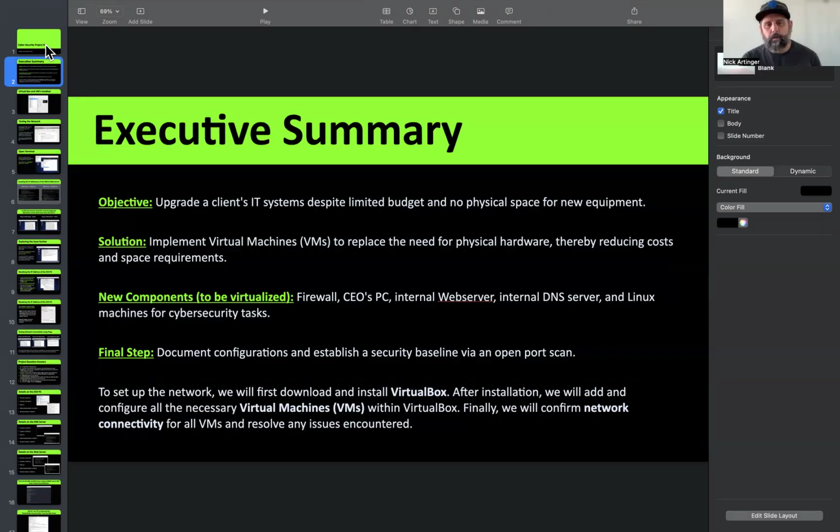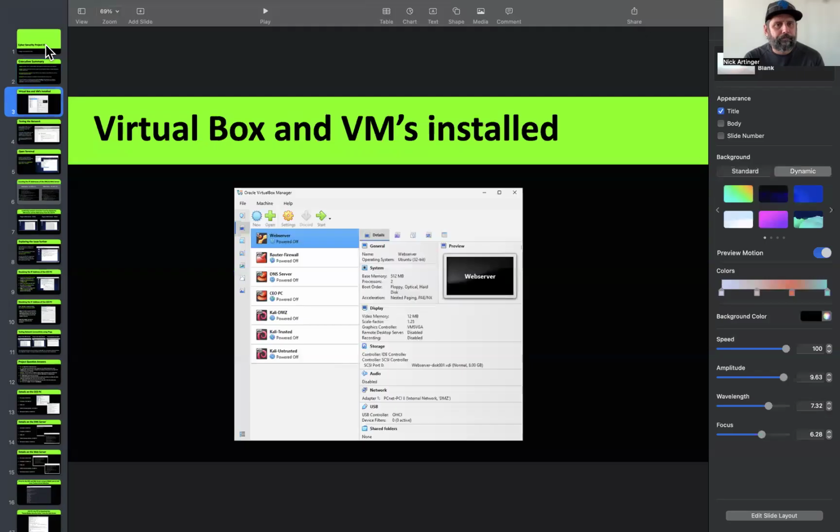To set this network up, we'll first download VirtualBox. After installation, we'll add and configure all the necessary virtual machines within VirtualBox. And then finally, we'll confirm network connectivity for all the VMs and resolve any issues encountered. In this screenshot, you can see VirtualBox and all the different VMs installed: the web server, the router, DNS server, CEO PC, Kali DMZ, Kali Trusted, and the Kali Untrusted.